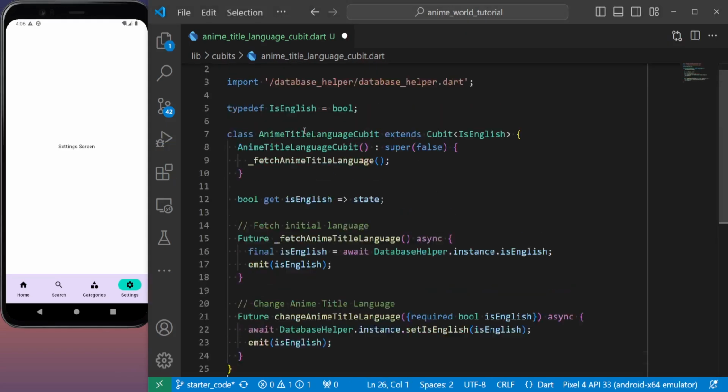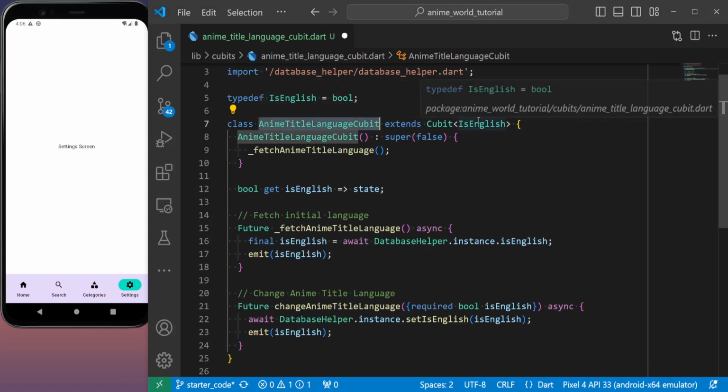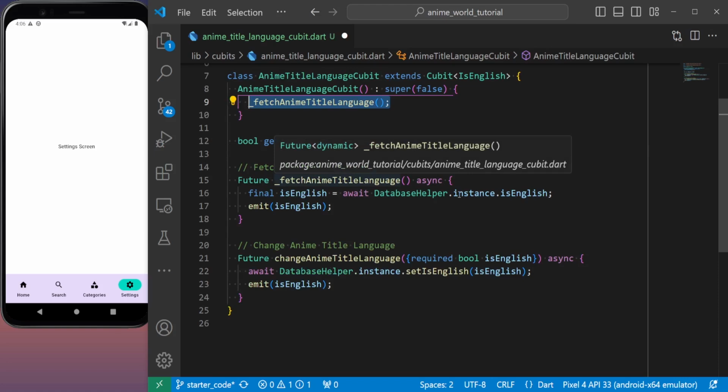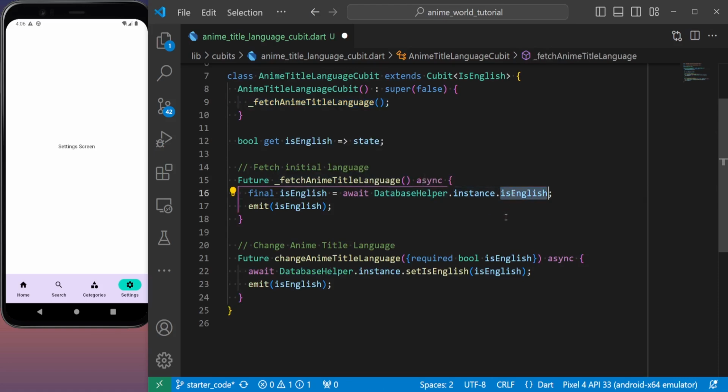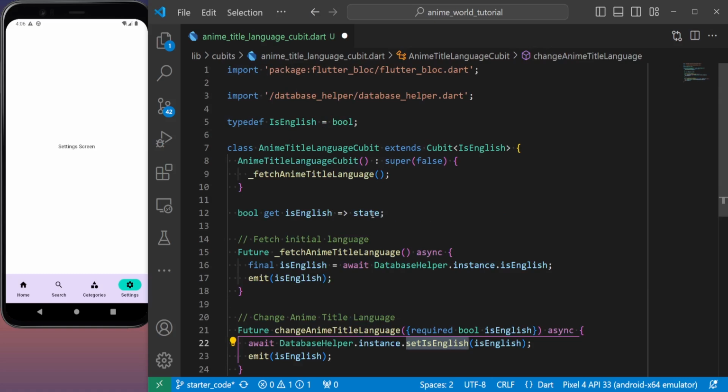So let me just copy and paste everything, and here as you see, this is very similar to the theme qubit, except this time we have a boolean type that I have defined using a typedef. Again, inside the super constructor, I have a default value, and I'm calling this method to get the default value from the database. The only difference is the method that we use. This time we're using is English getter, and also the set is English setter. So let's hit save now.